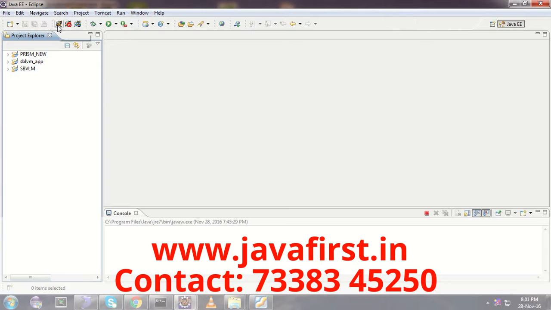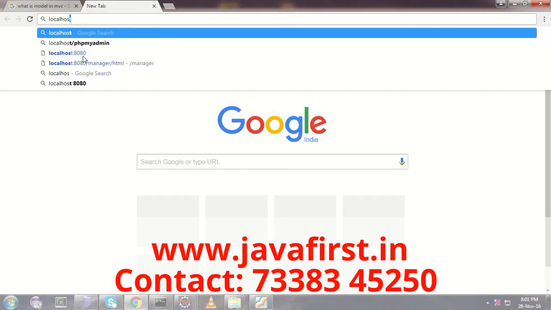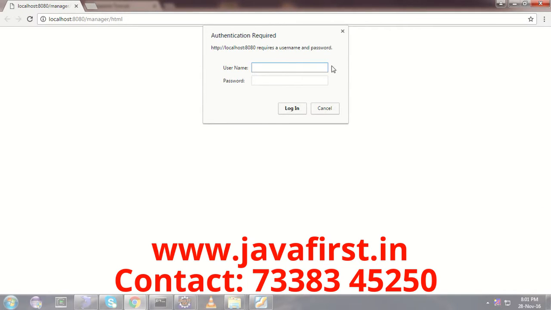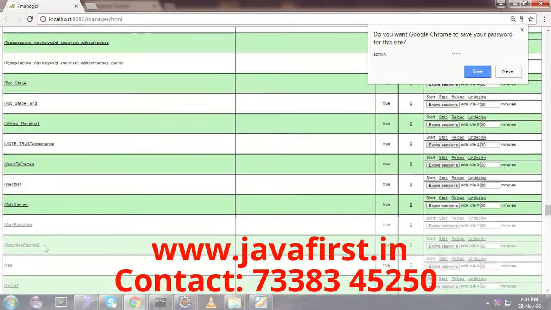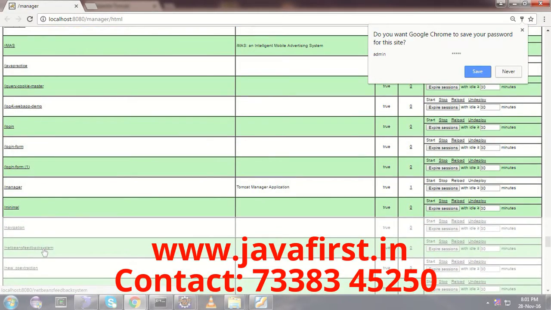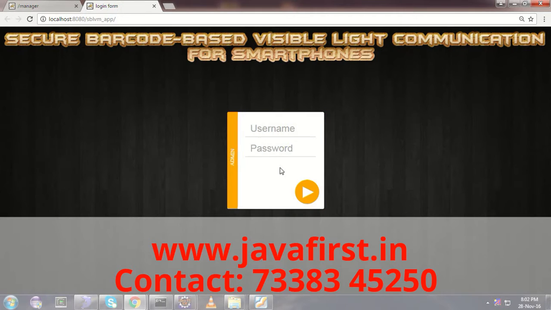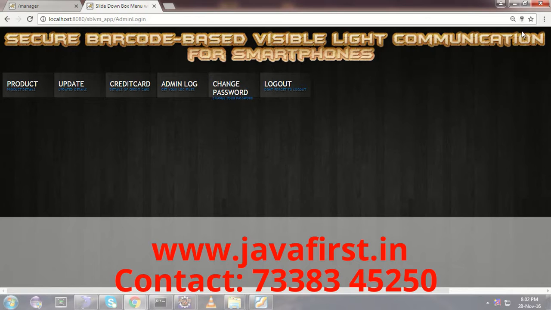So now we need to start the Tomcat server. The local server we are going to use is Tomcat. Go to the browser and type localhost:8080. This is the port number of your Tomcat. Now we need to access the web server application by its name. The admin has to log in by giving the admin ID and the admin password. If login is successful, it will go to the home page.